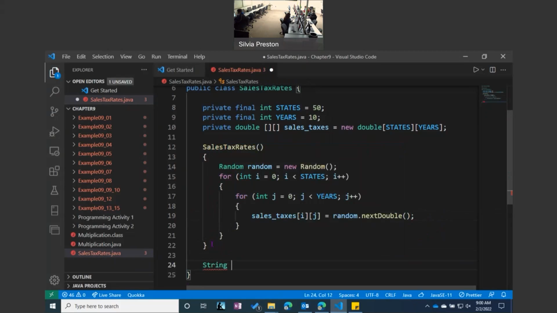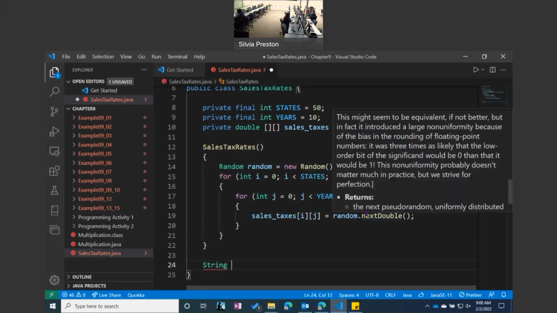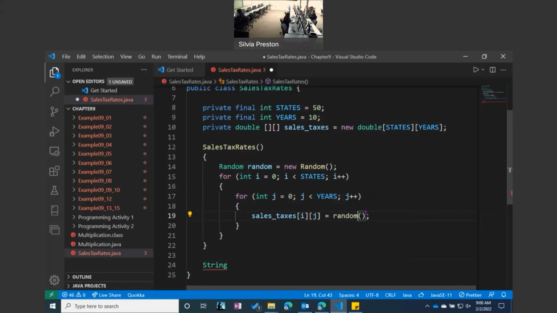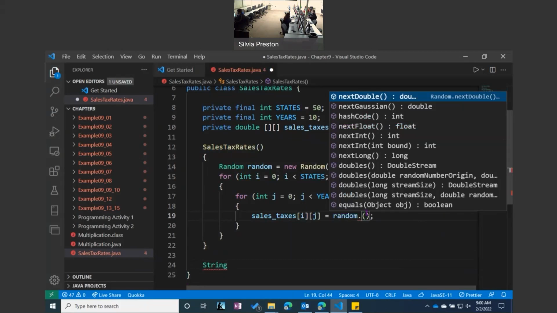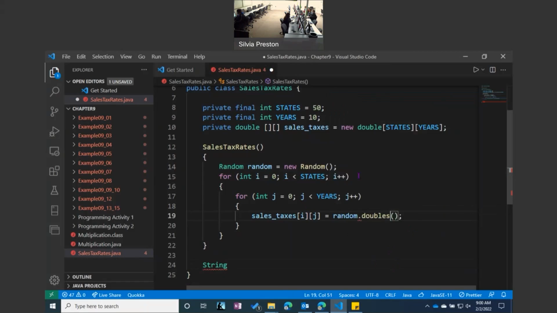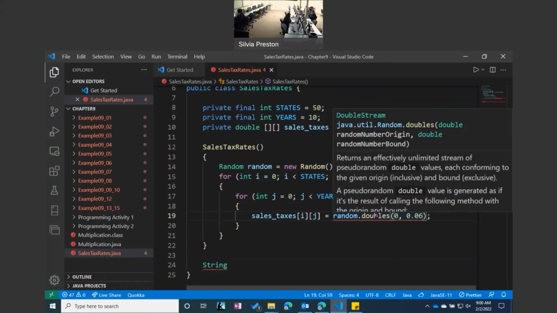Okay, you can do random dot doubles and then specify a start and an end. So I can do random dot doubles. Is that what you're talking about, this one here? Yeah. And then I can specify 0, 0.06. You're a liar. Doesn't work like that. Let me see. No idea.